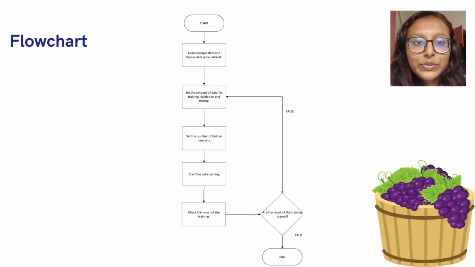Now let's go through the flowchart of our project. First we will start by loading example data and choose the wine data set. Next we will set the amount of data for training, validation and testing. After that we will set the number of hidden neurons. Then we will proceed to start the training.